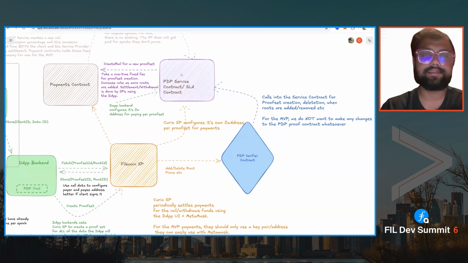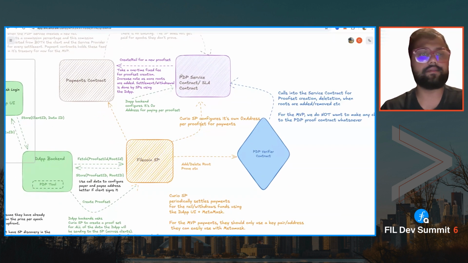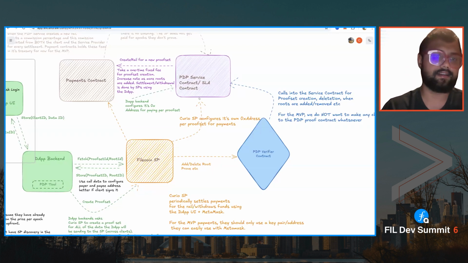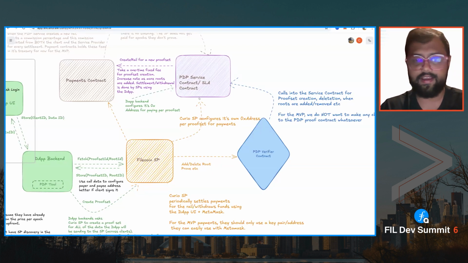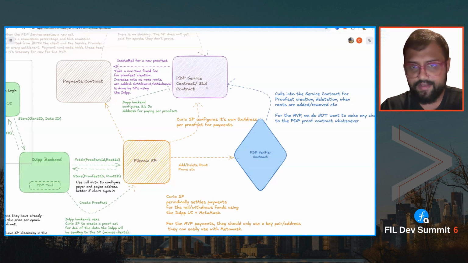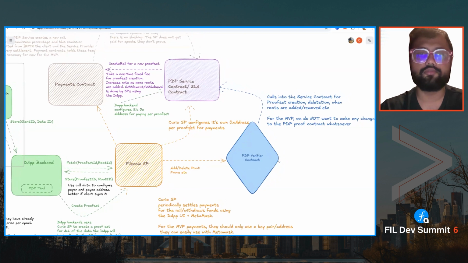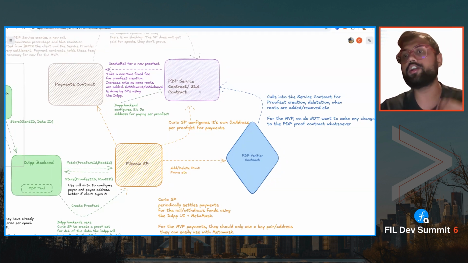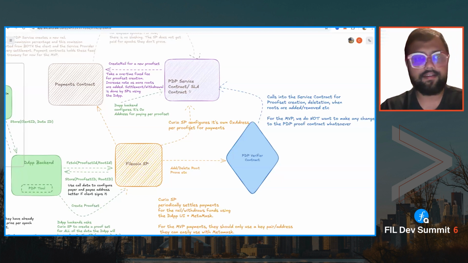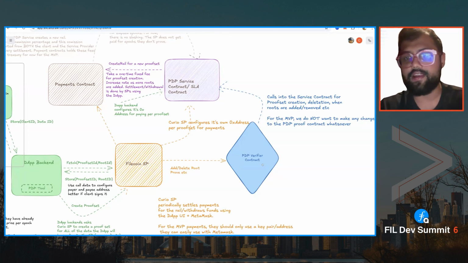This SLA contract basically sets the terms of your dApp for your users. For example, in the app that we built and showed on Friday, Hot Vault, the PDP service contract basically enforces that the SP has to prove the data that you're storing every 24 hours. If they don't do so, then they don't get paid for the epochs that they don't prove. And so the PDP service contract or the SLA contract basically hooks on to the PDP verifier contract.